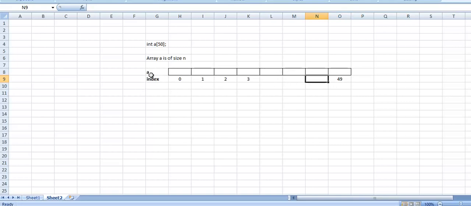So we can have a[0], a[1], a[2], a[3], and so on until a[49]. All together it would be a total of 50 elements. And what number can I store here? Any integer number, let's say 45 or 10 or 6, any number I can store here. And how do we access this 45? If I say a[0], this is nothing but 45. If I want to access a[6], I would say a[2].